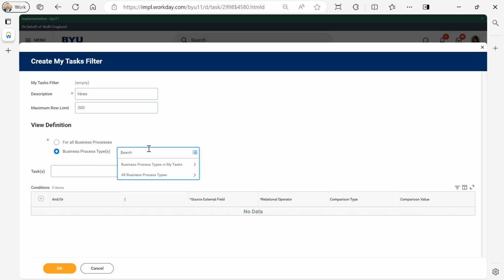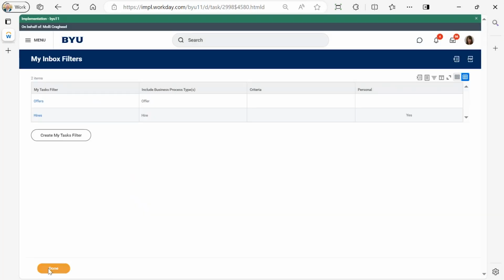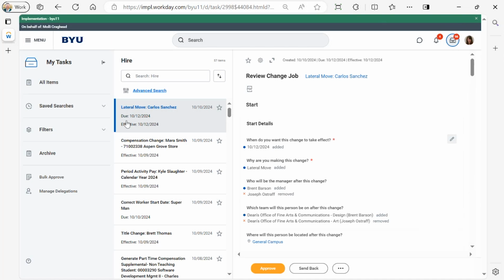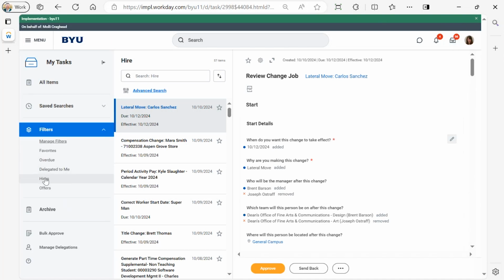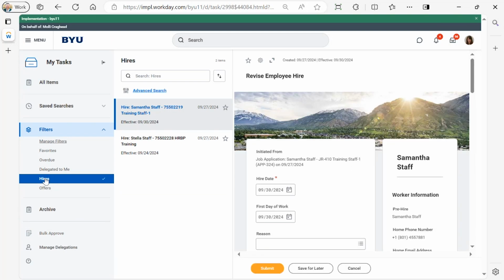So I need to say for business process type hire. Okay, so any hire tasks that are in my inbox will come here. I could get even more specific about a task that's in the hire, and it would have approval, attach a document, or a to-do. I don't need to do that. So hires, I said it's the hire business process, and I click OK. Let's go back to my inbox now and see if this filter works. I'm looking for anyone with a hire ready to initiate. Okay, so I'm on my filter tab, and I'm clicking on hire, and there they are. Samantha staff and Stella staff are ready to go.